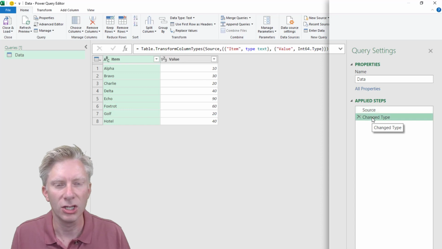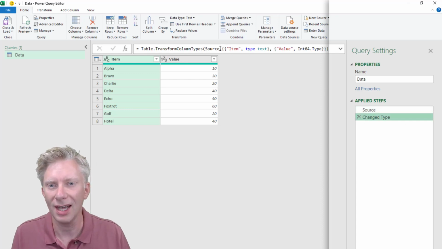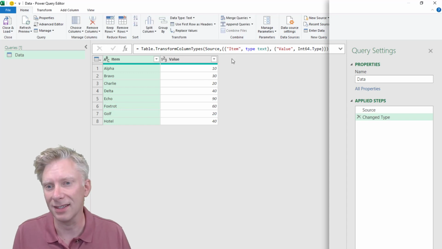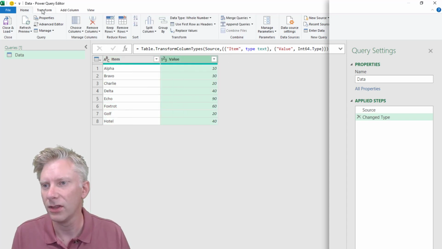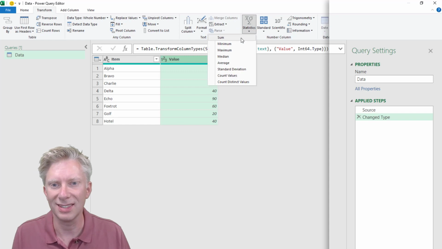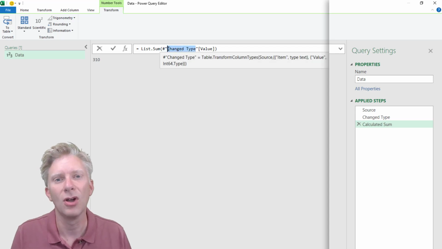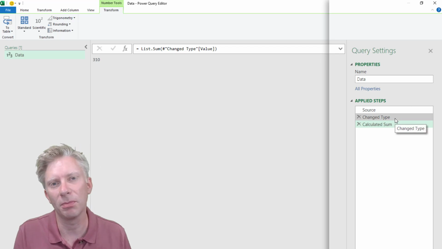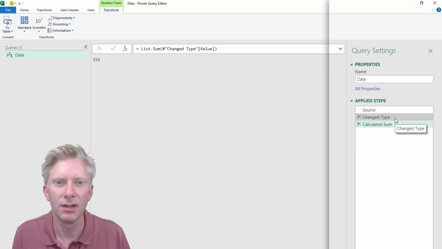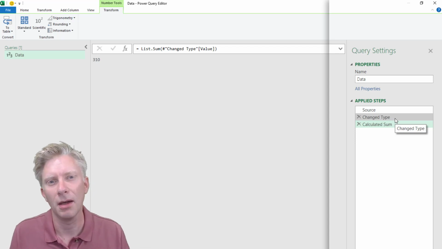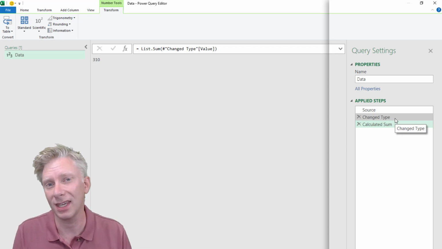We then use the changed type transformation, and you'll see that this references the source step. If I were to add another step by clicking the value column, then going to transform and statistics and sum, for example, that creates a step called calculated sum, and this references the changed type step, which was previously in our applied steps window. So we get used to seeing this method of steps being applied one after the other, but it doesn't have to be the case.